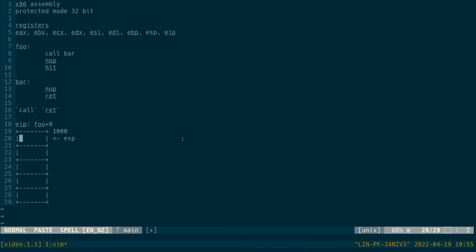So when we call bar, we're going to push the next instruction onto the stack, and so that will change ESP, and we will also change the EIP to be basically the entry point of the function we're in. So at that point, we're at this point here. Nop doesn't do anything, so we will just go over, and now we're at ret.